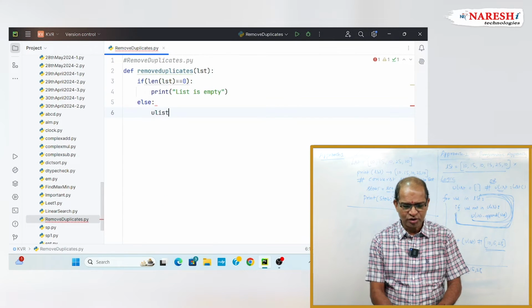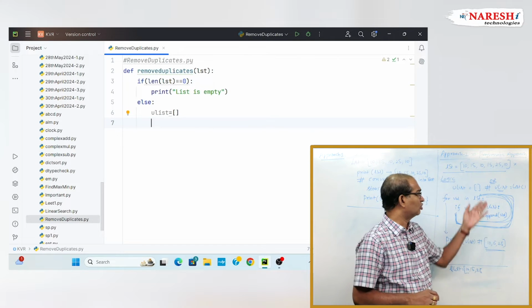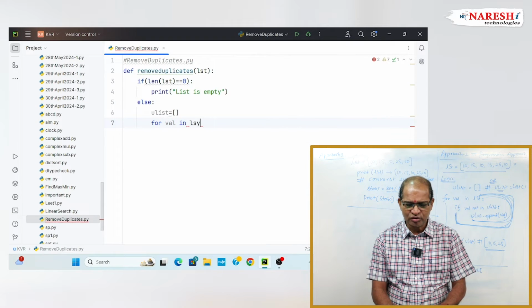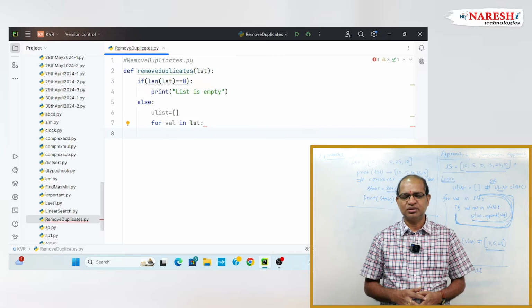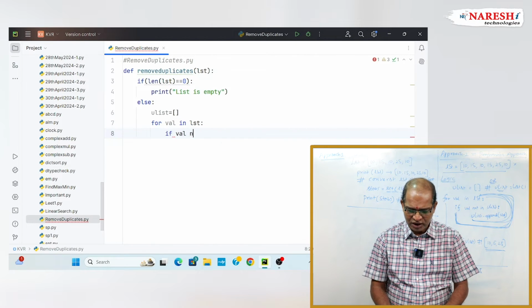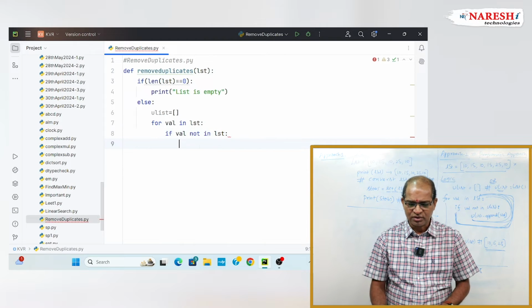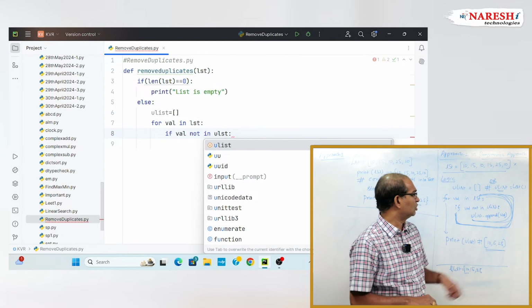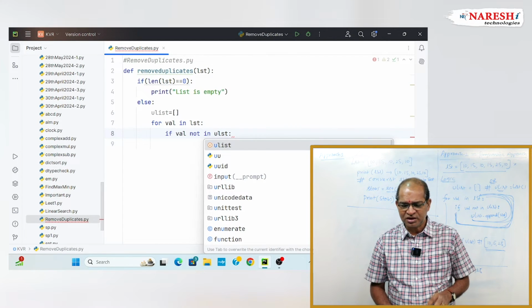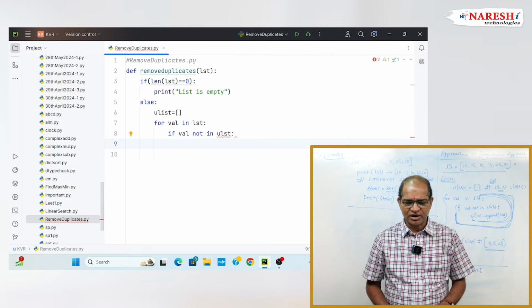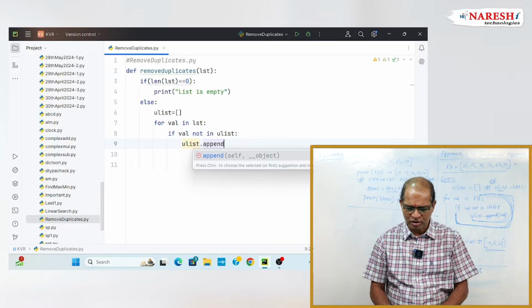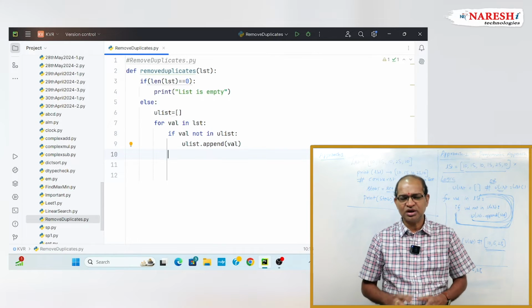I will take ULST is equal to an empty list for holding my unique elements, and I'll take the values from LST. For value in LST, there I am writing if value not in ULST, if the value is not present in ULST, I will append that value to the ULST. ULST dot append of that particular value. If it is not there, you append it.